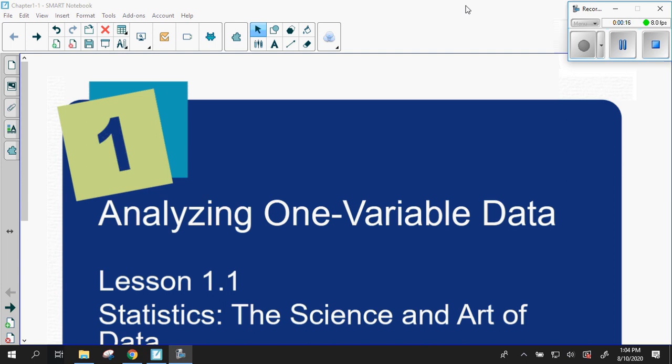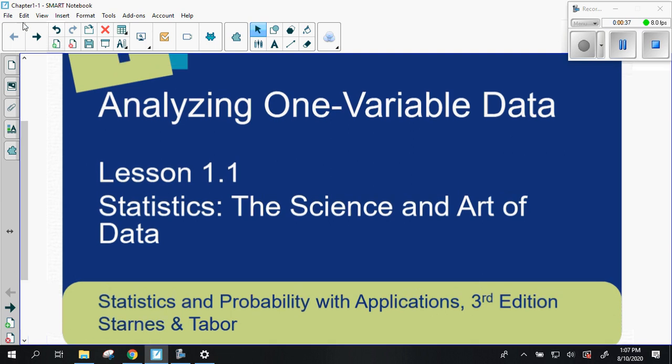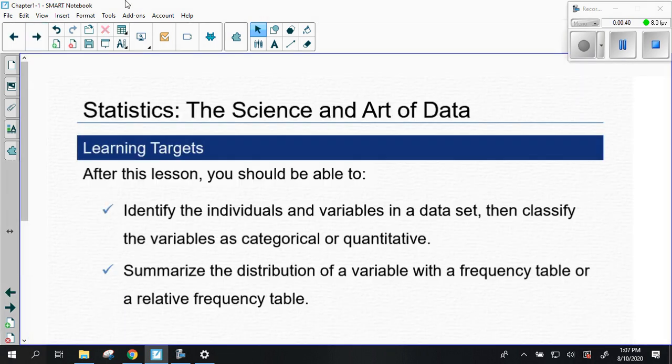Just kind of an intro into some vocabulary for the course and just looking at different types of graphs and things like that that we might use. All right. So we'll just be looking at one variable data. Let's go ahead and have a look. So today during this lesson, we're going to talk about the different ways that we can name things in a data set. And then we're also going to create a frequency table and a relative frequency table.